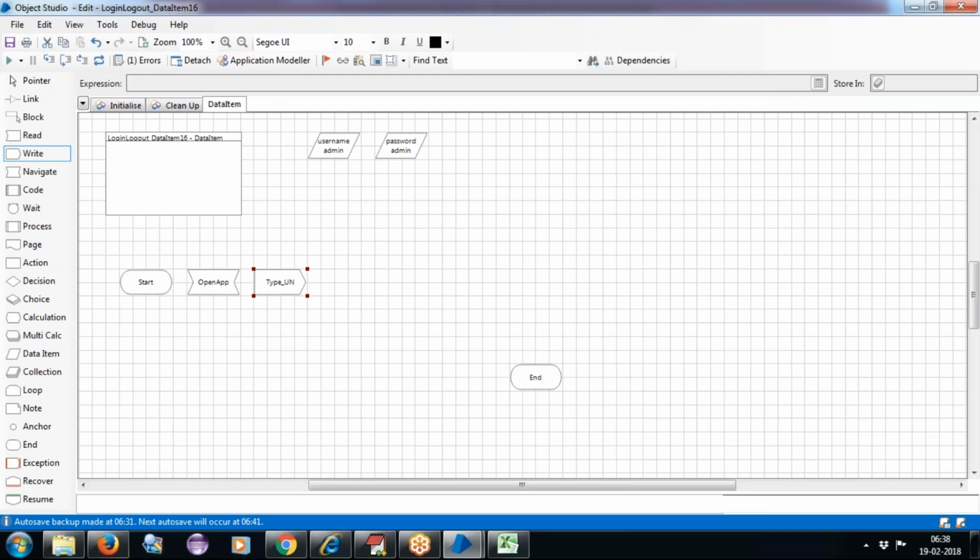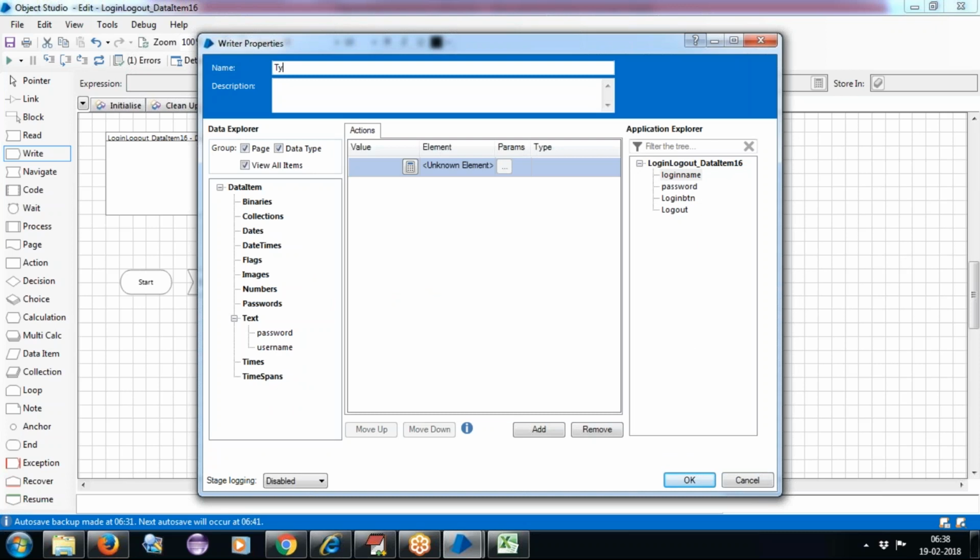And after that, we type the password. We take one more write stage here. Perform a double click on it and mention type underscore password. And over here again we take the respective data item, the password, mentioning that respective password details.